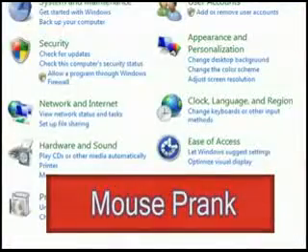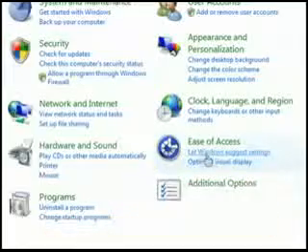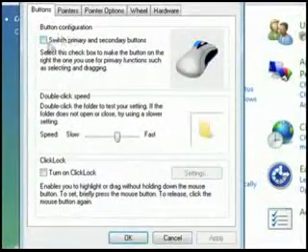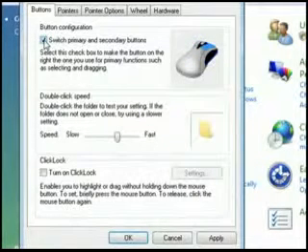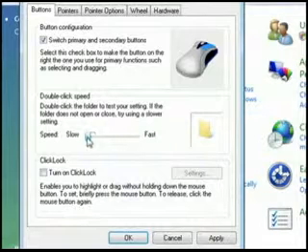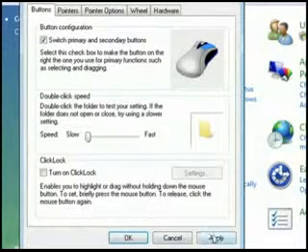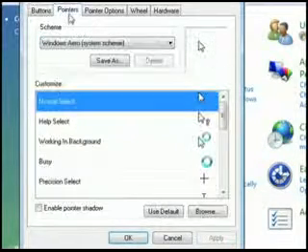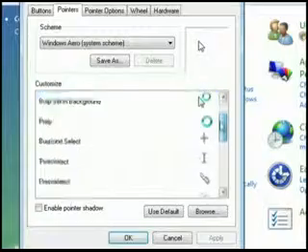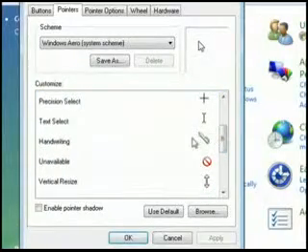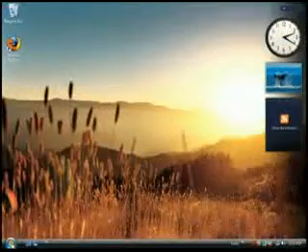Just open up the control panel in Vista or XP and find the mouse settings. In the mouse settings, you can do things such as switch the buttons from left to right, so that instead of left clicking they'll have to right click. You can change the speed, and you can also change the mouse icon. Just go to the pointers tab and select any image. If you don't like what you see here, you can also click browse and choose pretty much any image you want.